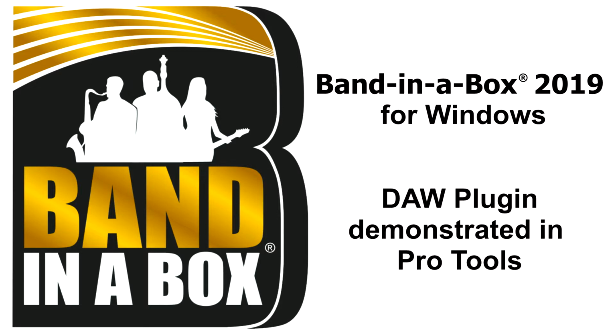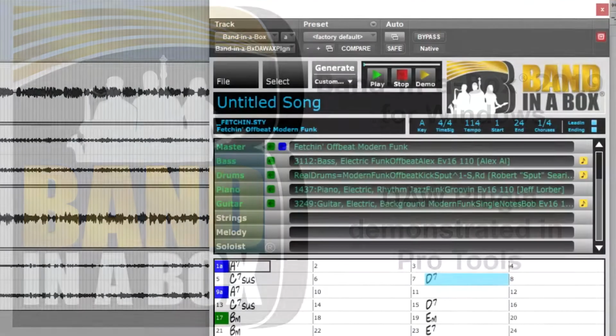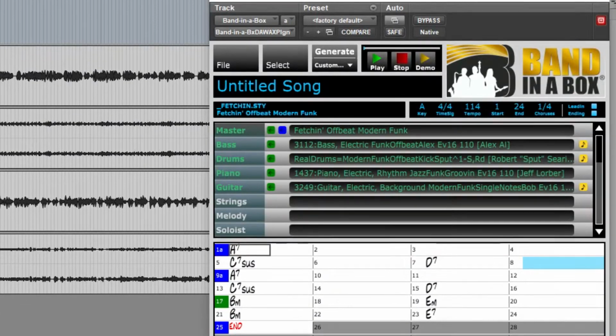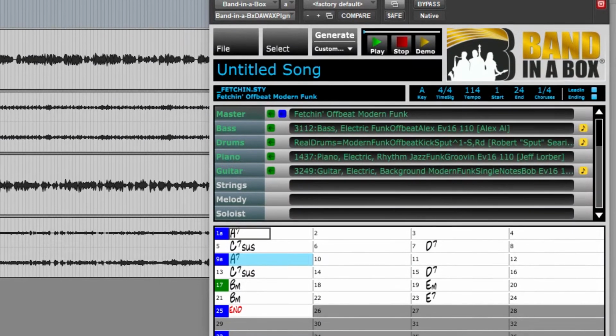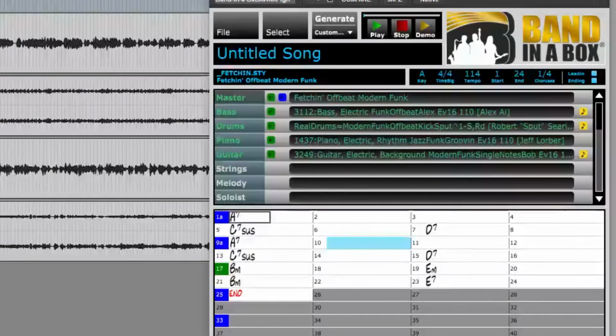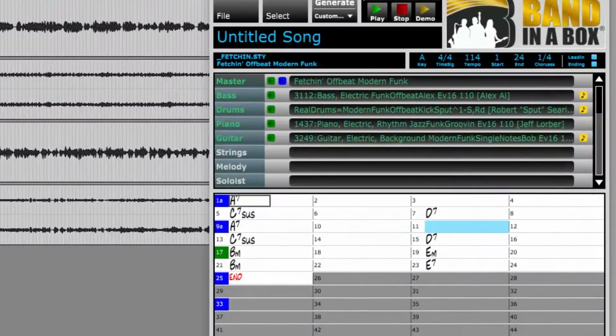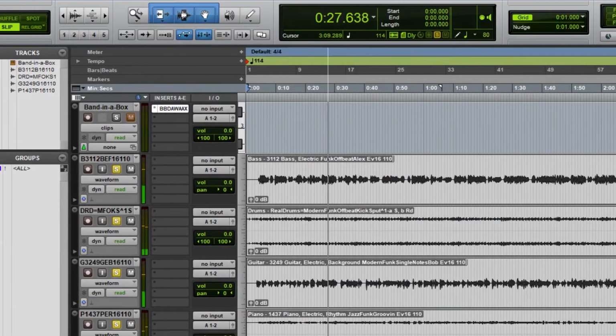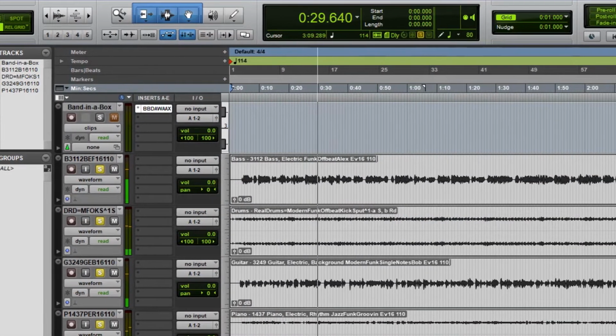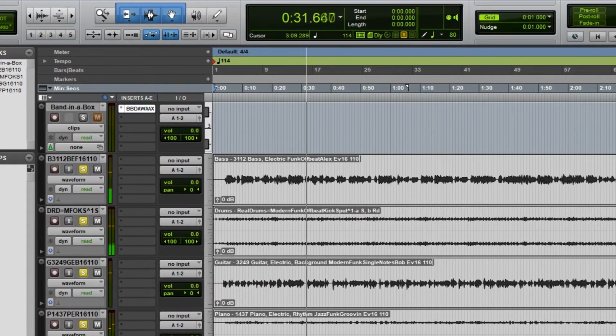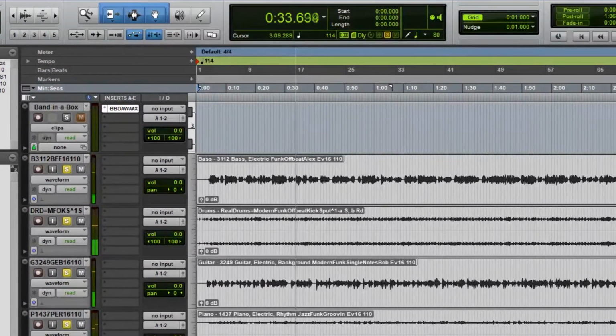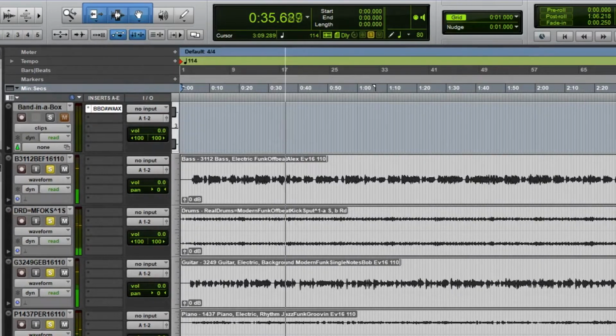Hello, and welcome to this video on using the new Band-in-a-Box for Windows DAW plugin in Pro Tools. There's a new plugin included with Band-in-a-Box 2019 for Windows that accesses all of the real tracks, real drums, and other content in Band-in-a-Box, but can also be used right inside your favorite DAW without the use of the Band-in-a-Box application. The plugin comes free with the purchase of Band-in-a-Box and installs when you install the main program.